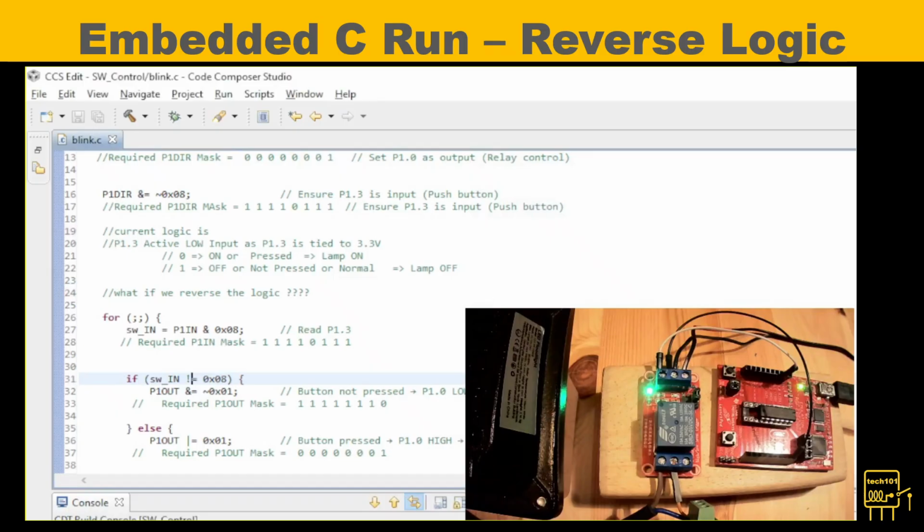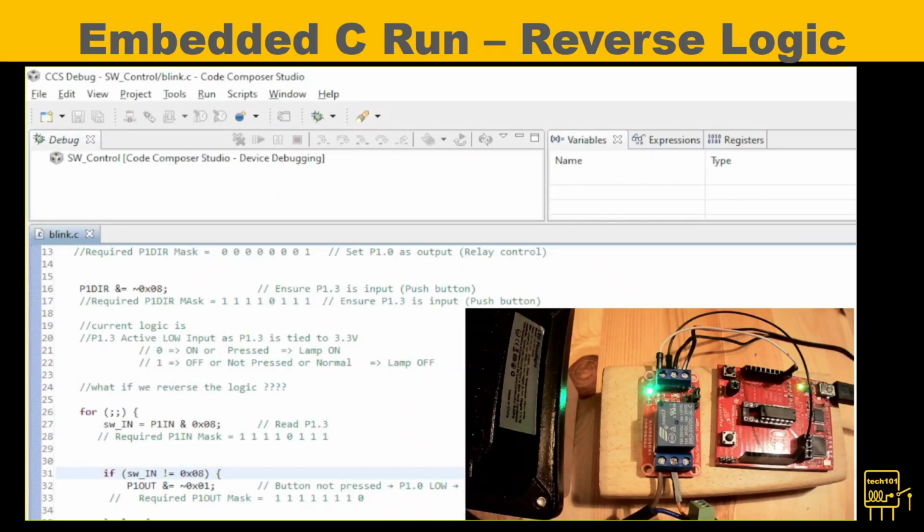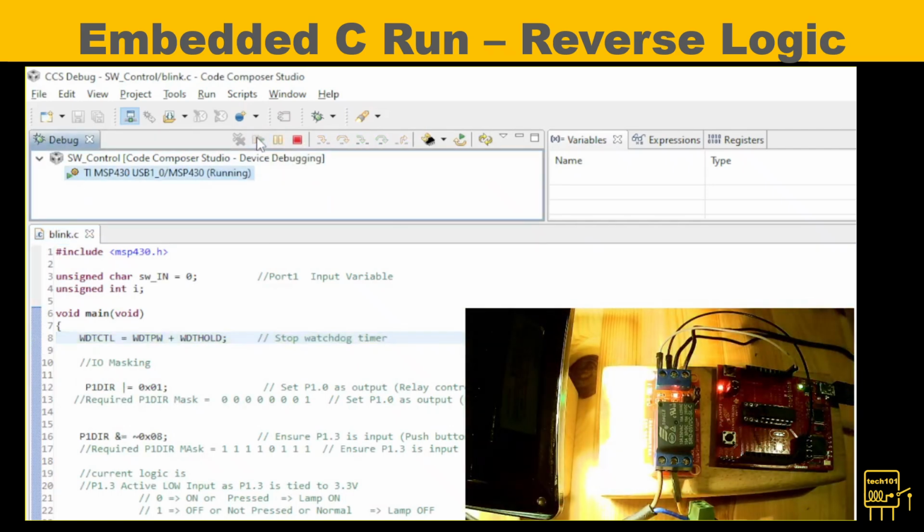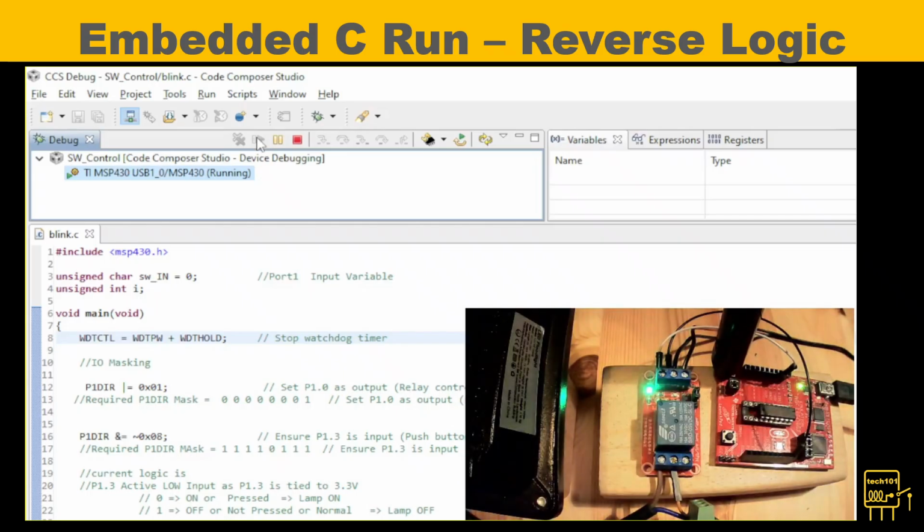Let's make this change and compile and run this logic. As you can notice, when the program is downloaded, the default status of the lamp is now reversed. It is on now by default, and when the button is pressed, it is turned off. The logic has been reversed.